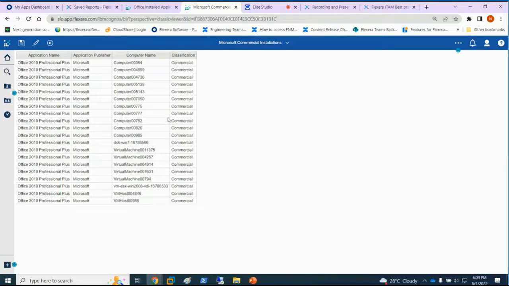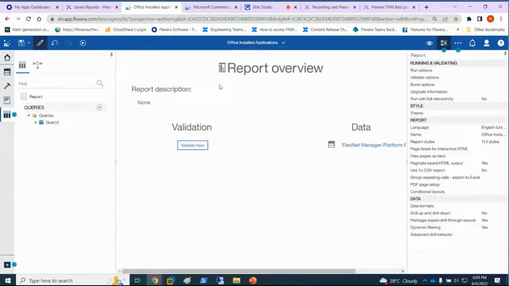So hopefully it makes sense. We have two reports which are now chained with the drill-through behavior, and we have managed what we wanted to do, which is chaining two reports together.